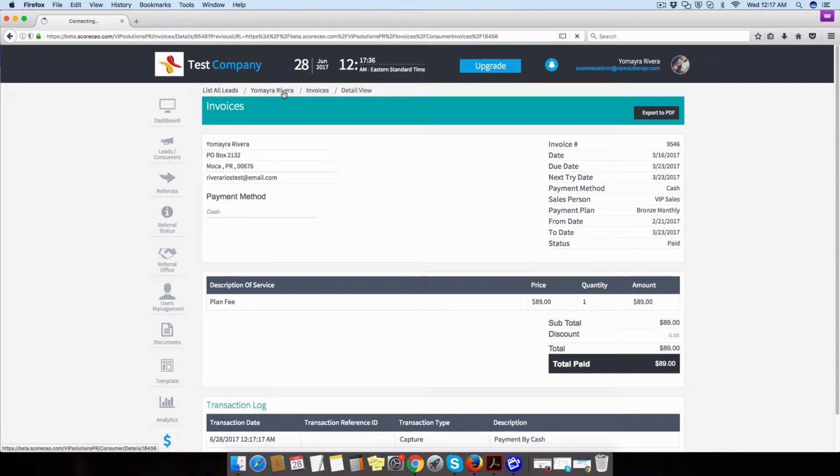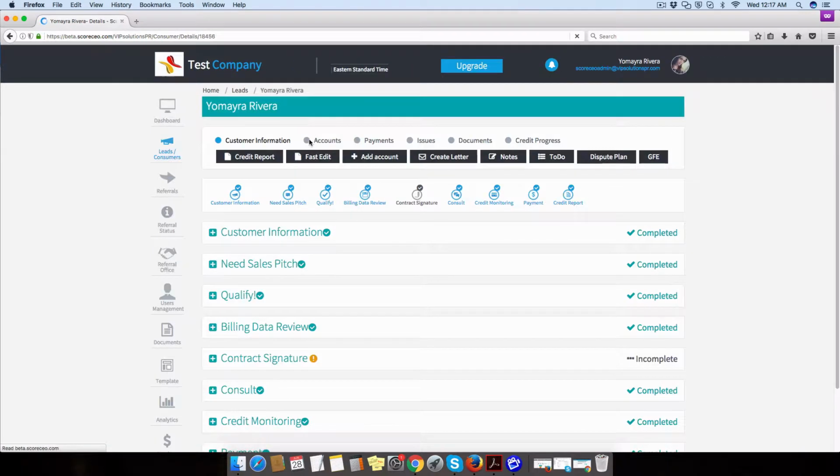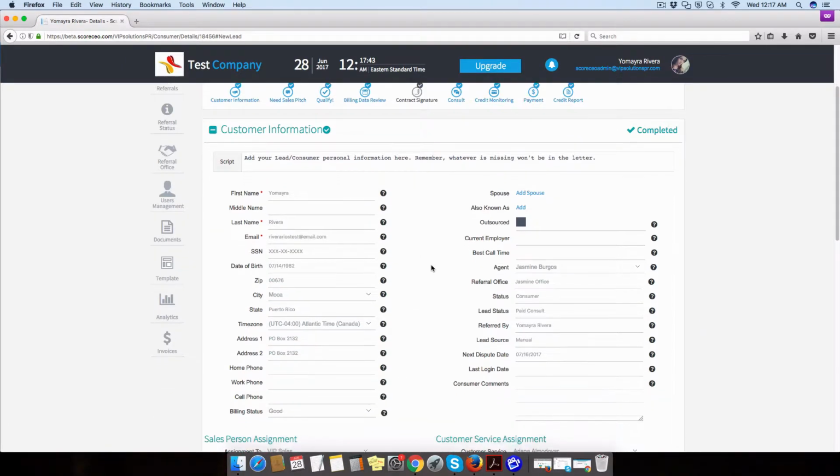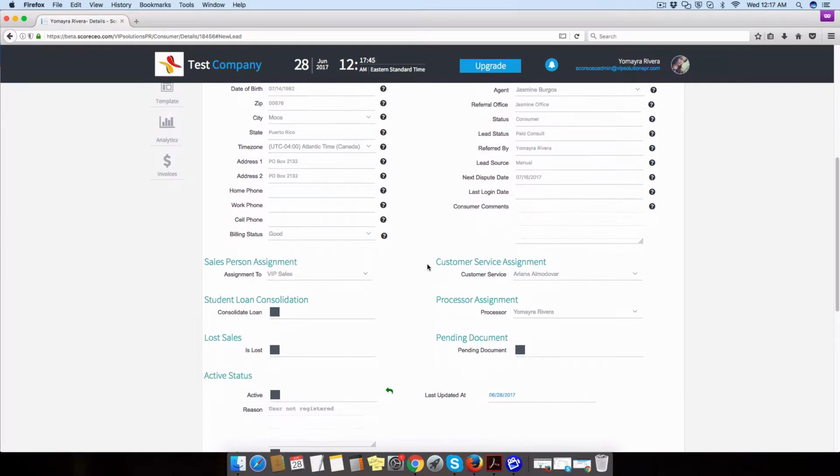And if I go back to my client's file to verify the billing status, which is in the first step where you have your personal information for your client, you search for billing status, it automatically changed to good. So marking the unpaid invoice as paid will automatically change your billing status from hold to good. So that's one way to solve the problem.